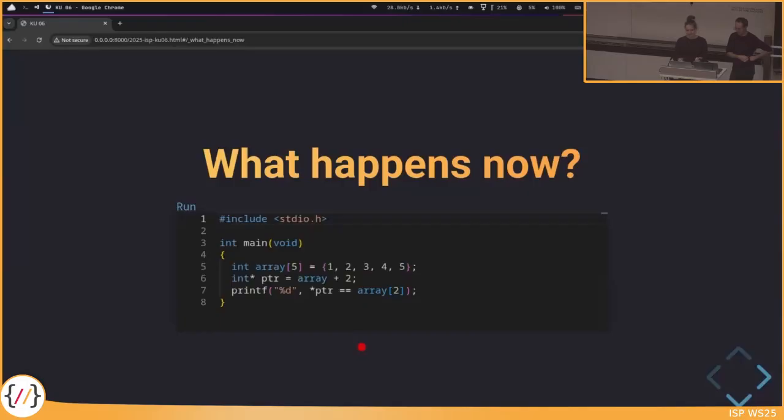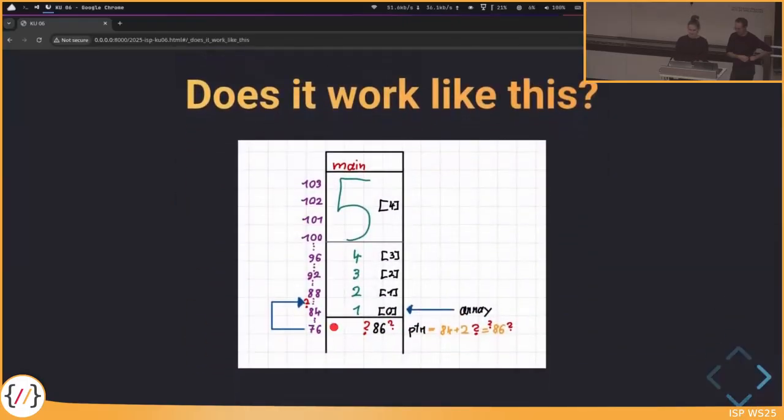What we might think now is like, okay, we have this array. Let's say it starts at address 84. Then this one here is 4 bytes. The 2 is at 88. Then the 3 is at 92. And I drew this 5 here up here really big, so you can actually see the integer takes up 4 bytes of memory. But what happens now if we take this array pointer and add 2 to it?